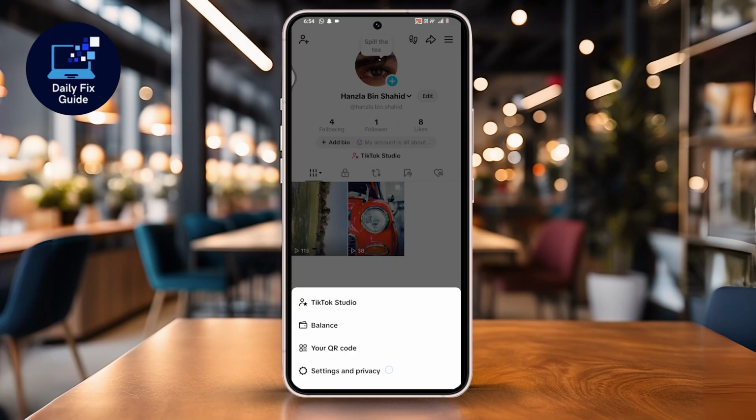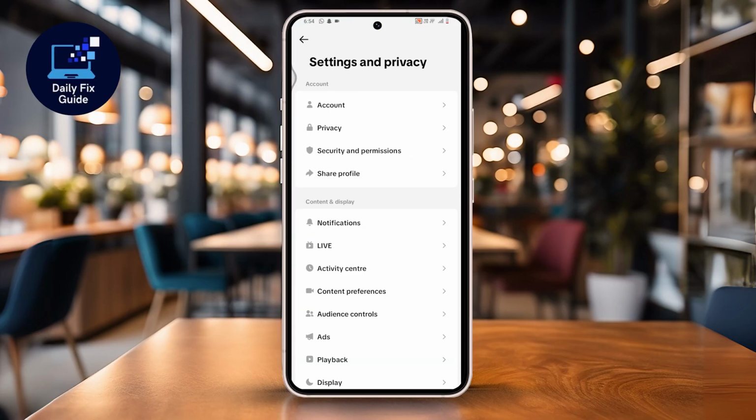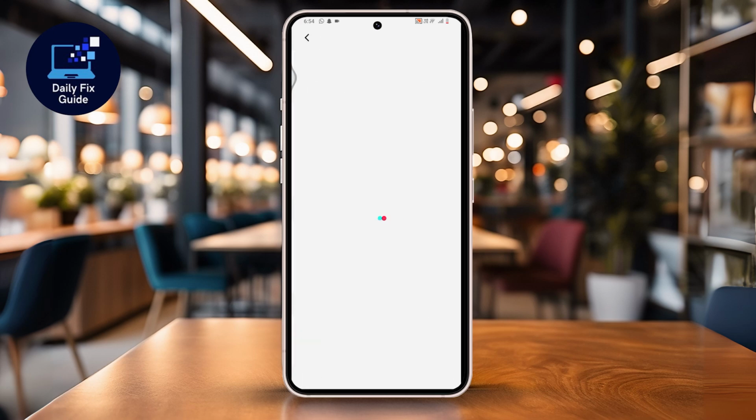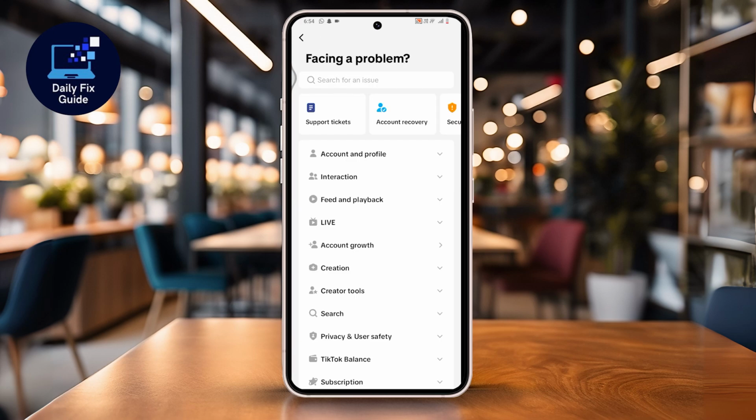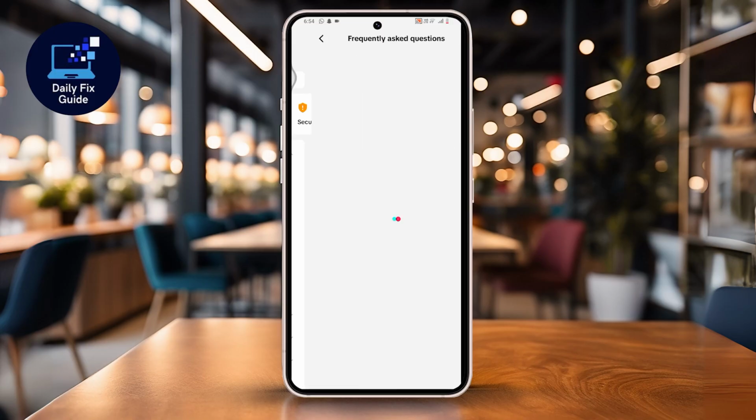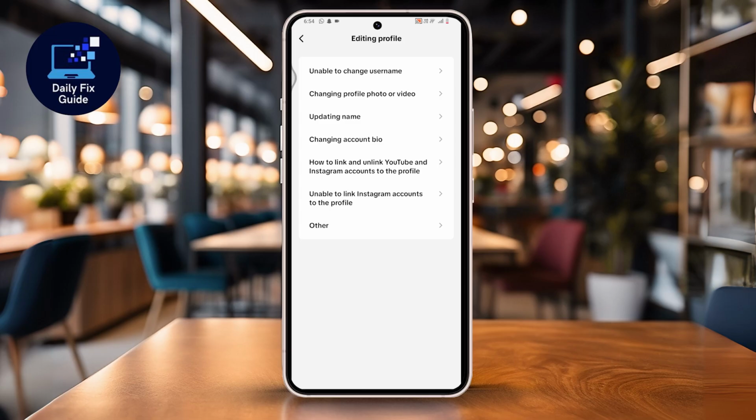Here, select Settings and Privacy. This is where TikTok stores all options related to your account, content, and preferences. Scroll down until you find the option called Report a Problem and tap on it. Inside this section, look for Account and Profile and select it. From the list of sub-options, tap on Editing Profile, since your issue is related to changing your profile information.